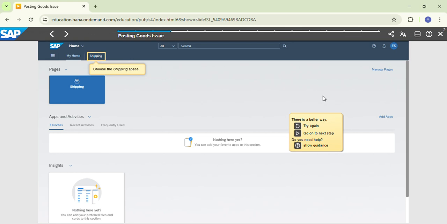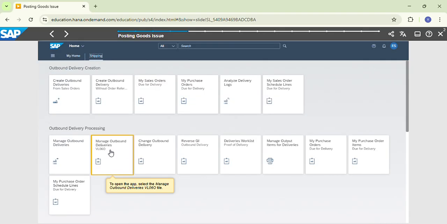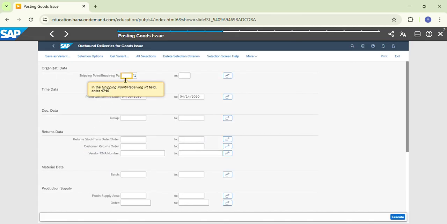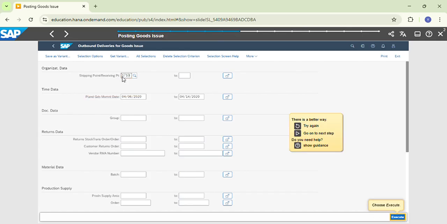In this tutorial, we will learn how to do posting for the goods issue for a particular outbound delivery. Choose the shipping space, select Manage Outbound Deliveries app, select for goods issue, enter the shipping point, choose Execute.